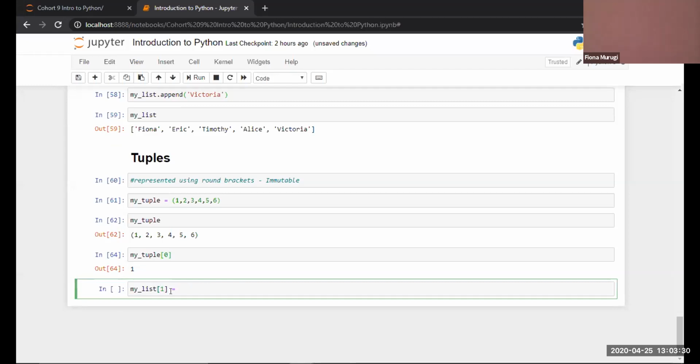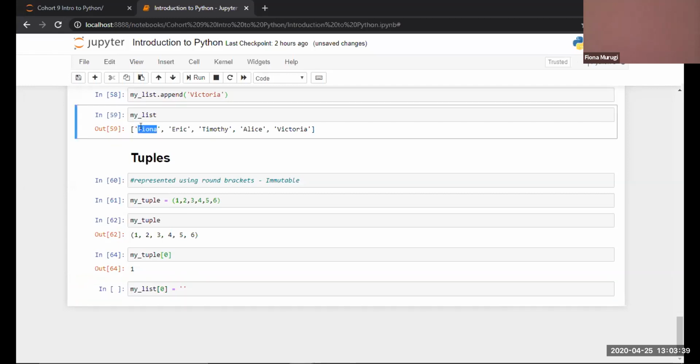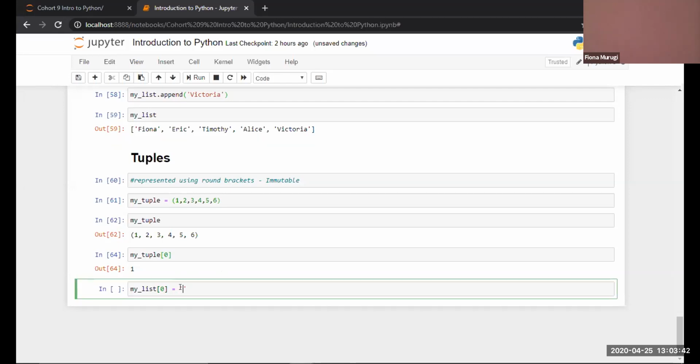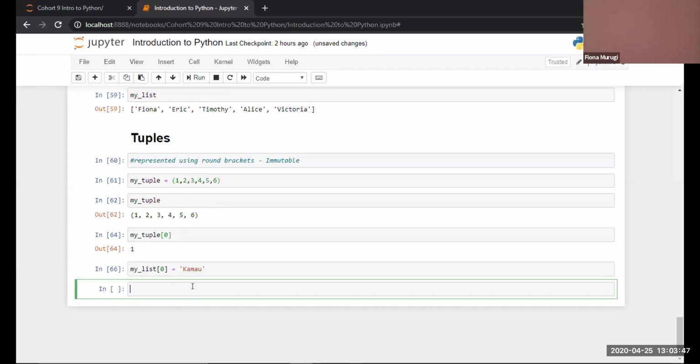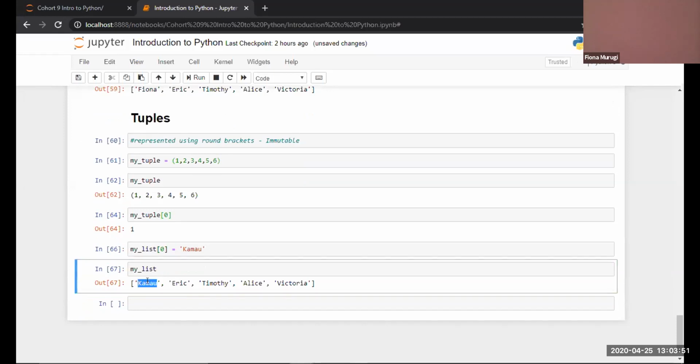So for example, I know what is at position 0 of my list. It's Fiona, as you can see from here. However, if I want to change this value, this is how I would do it. So you can see that Fiona has changed to Kamau. So you can see that with a list, it's mutable in that without having to go to where you declared the list, you can change the values within the list.